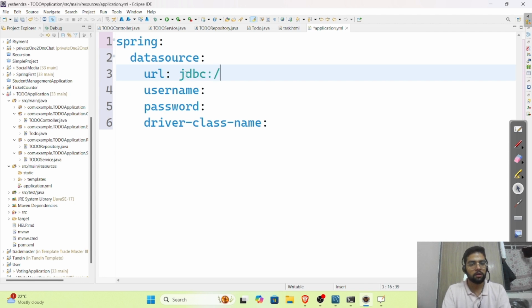JDBC colon MySQL colon localhost. We are running on localhost, port number 3306. While installing MySQL, you will give this port number. By default it is 3306. And here, the database name.